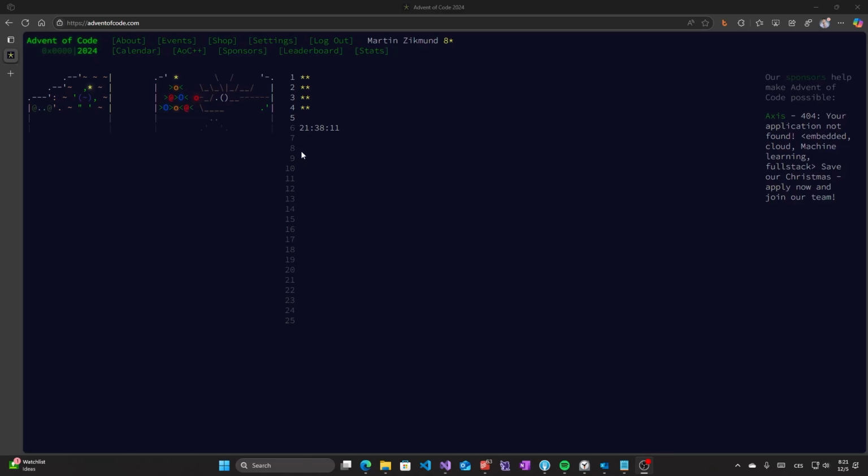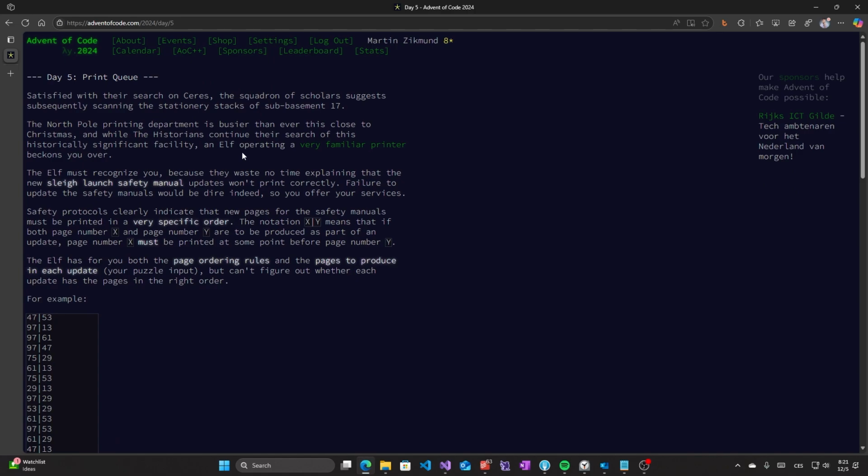Let's tackle day 5 of Advent of Code. So let's look at the description. Our goal is to do something with safety manuals and printing. We have to print the safety manuals in a very specific order where we have a notation. That means that if both X and Y pages are produced as part of an update, the page X must be printed before page Y.